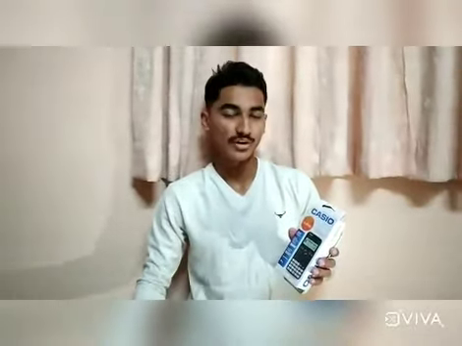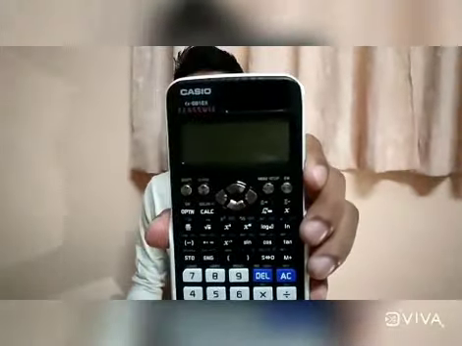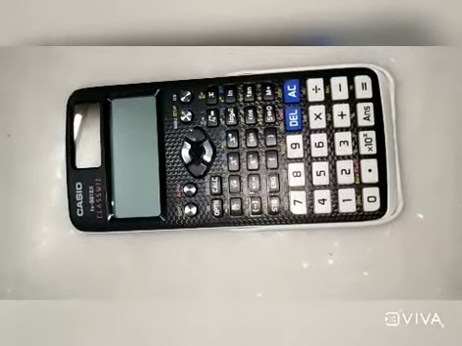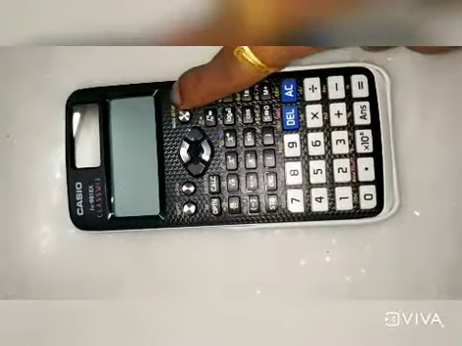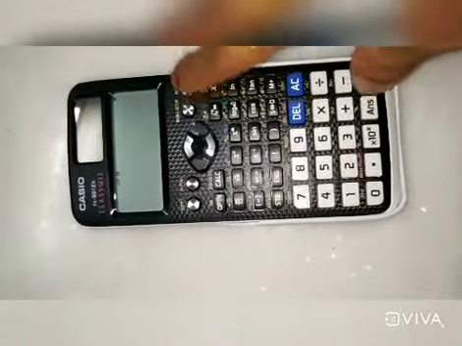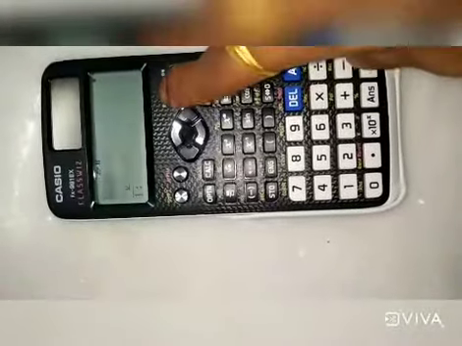Hey guys, today I have made this video especially for you freshers. I am going to explain to you the features of this scientific calculator from Casio. Now we will see the features of this scientific calculator. First of all, we will turn on this calculator. Now we can see the menu setup button, which is exactly next to the on button.